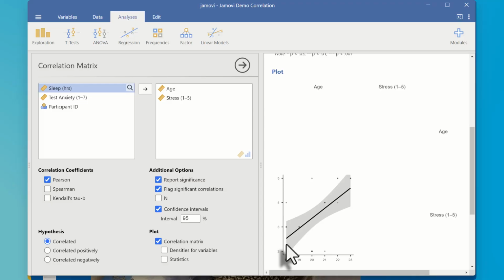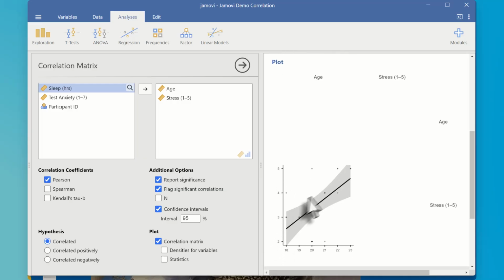What we can see here is that it's going up towards the right, which indicates that as our participants report being older, they also report higher stress. So as we increase on X, we also increase on Y.